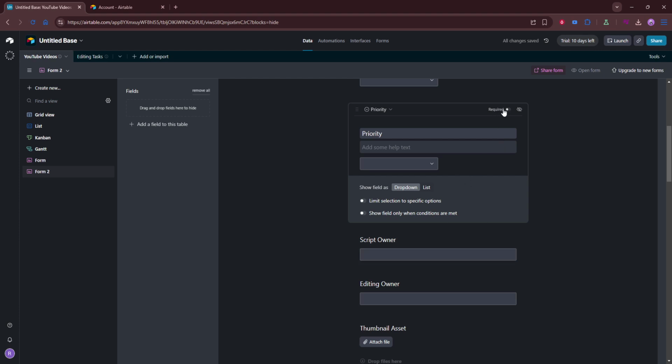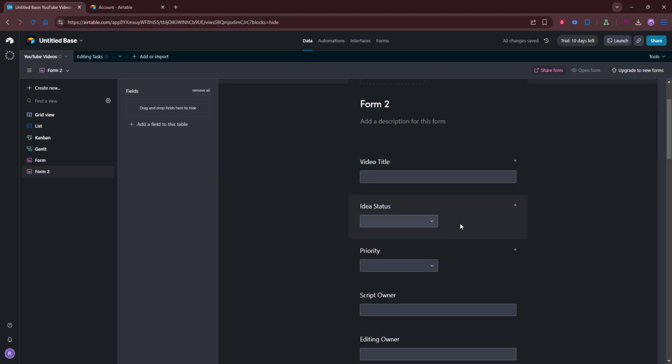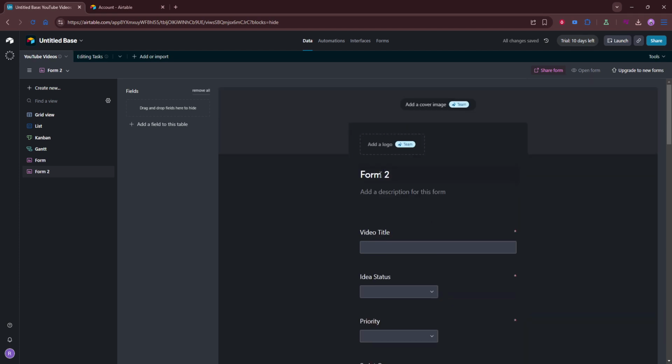Once the fields are set, move on to the form design. Add a clear title, a short description, and simple instructions so users understand exactly what the form is for and how to complete it. Good form design makes the experience easier for the person submitting it and can lead to better quality responses.